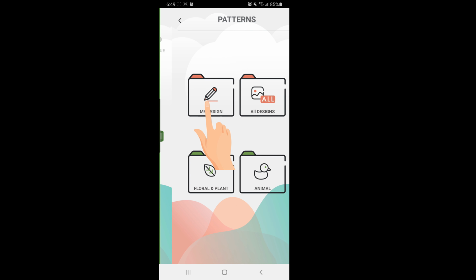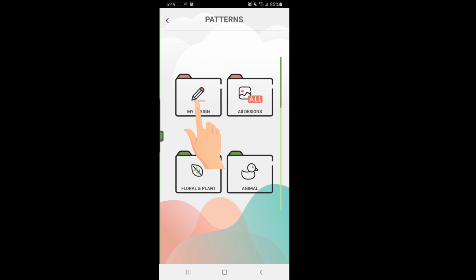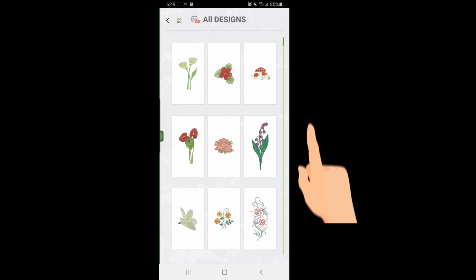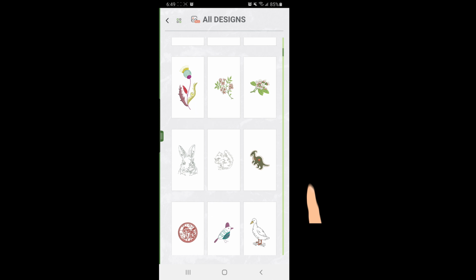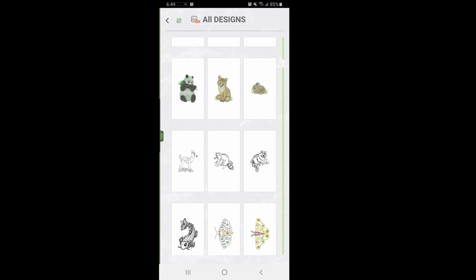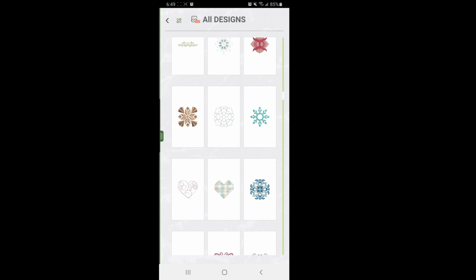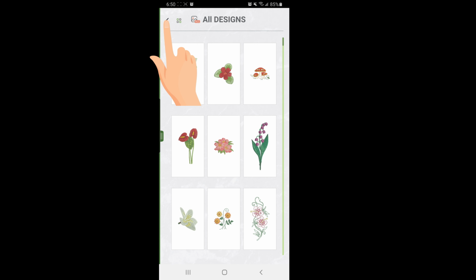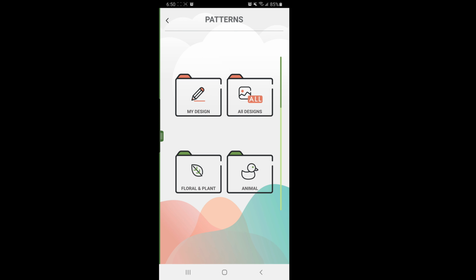We have patterns here. You have your designs. Those are any that you've added. And you see, I've already added some designs before. All designs will take you to all of them, and you just scroll down along the side here to see the different ones. I know I'm going really fast. Don't worry. You can take all the time you want to look through these.